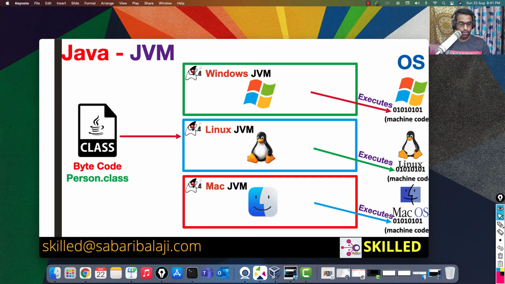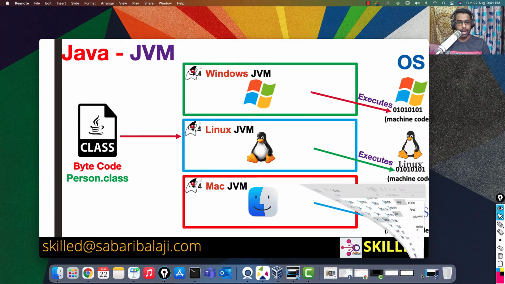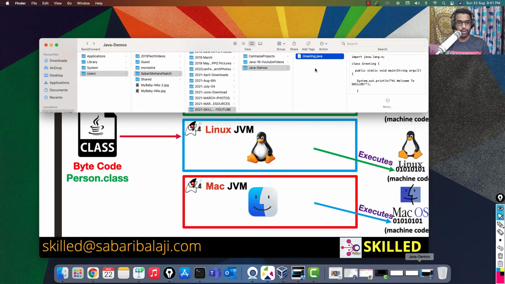So right now we already have the greeting.java. I'm on the Mac operating system, so what you're viewing right now is a Mac operating system. And here I've written a piece of code, which you can view here. This is the snippet that we used in the earlier demos as well. I'm using the same file, greeting.java, and we don't have the dot class here. Right now we only have the source code. We don't have the bytecode format. So I'm going to generate the bytecode.